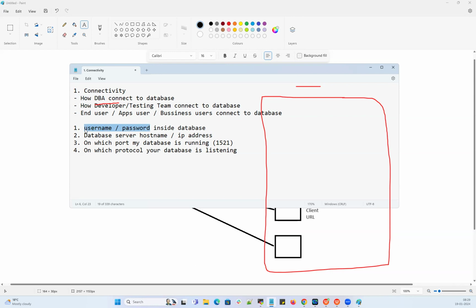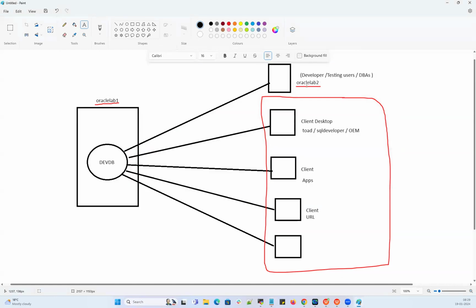The DBA is going to create that. And the last thing is the database name or service name. If you know all these five things, then you are able to connect from this Oracle Lab 2 or any application server to your database.